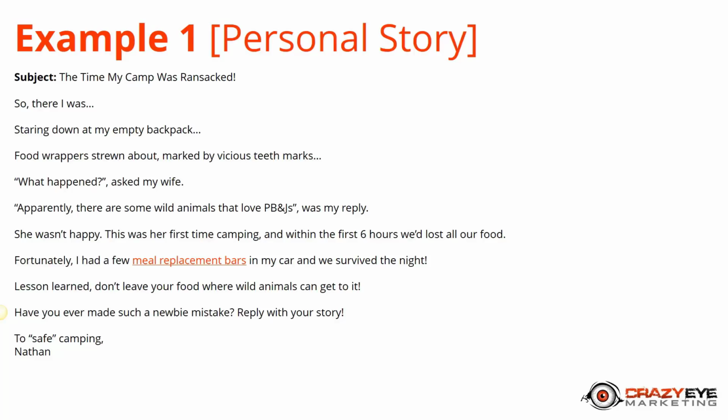She wasn't happy. This was her first time camping, and within the first 6 hours, we'd lost all our food. Fortunately, I had a few meal replacement bars in my car and we survived the night. Lesson learned, don't leave your food where animals can get to it. Have you ever made such a newbie mistake? Reply with your story to Safe Camping Nathan.